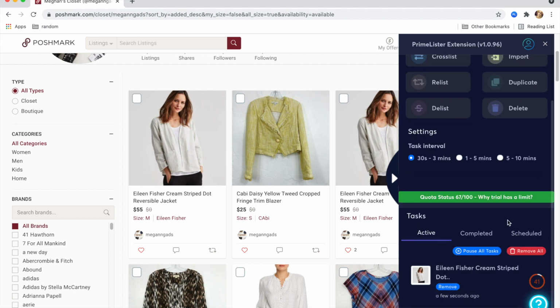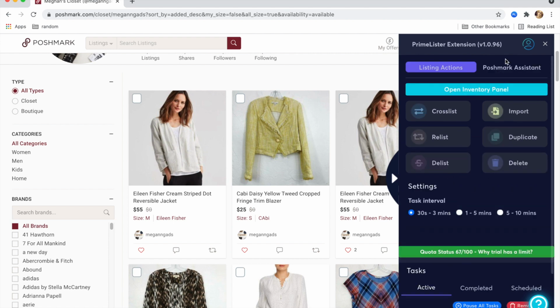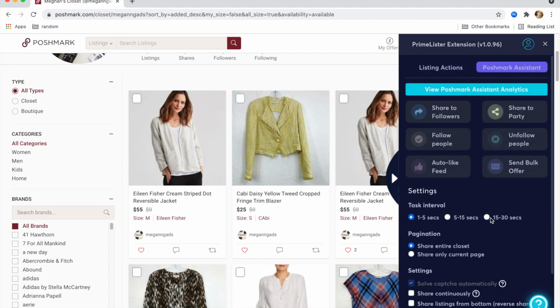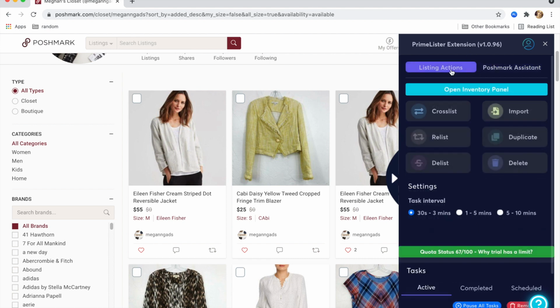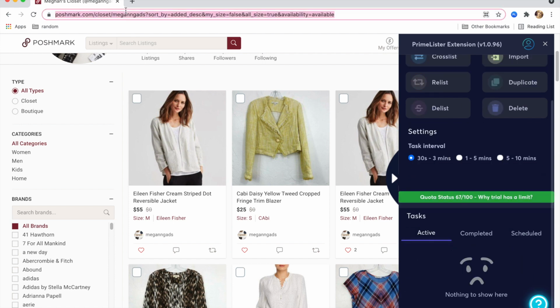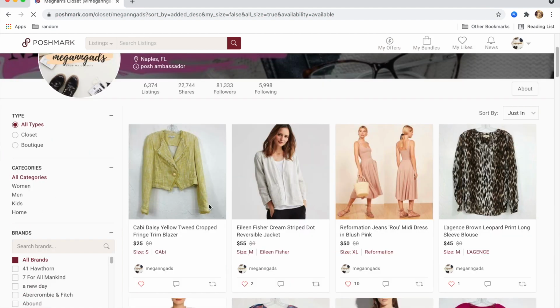It'll tell you how long things are going to take, and this can depend on the task interval time that you selected. I chose 30 seconds to 3 minutes. Again, if I was using the Poshmark assistant, I would definitely use one of the higher ends on the seconds. But for listing actions, these are things you can do quicker, I think, so I do the 30 seconds to 3 minutes. Okay, so now it is done. We're just going to hit the enter button, refresh the page, and there we go. The listing has now been deleted.